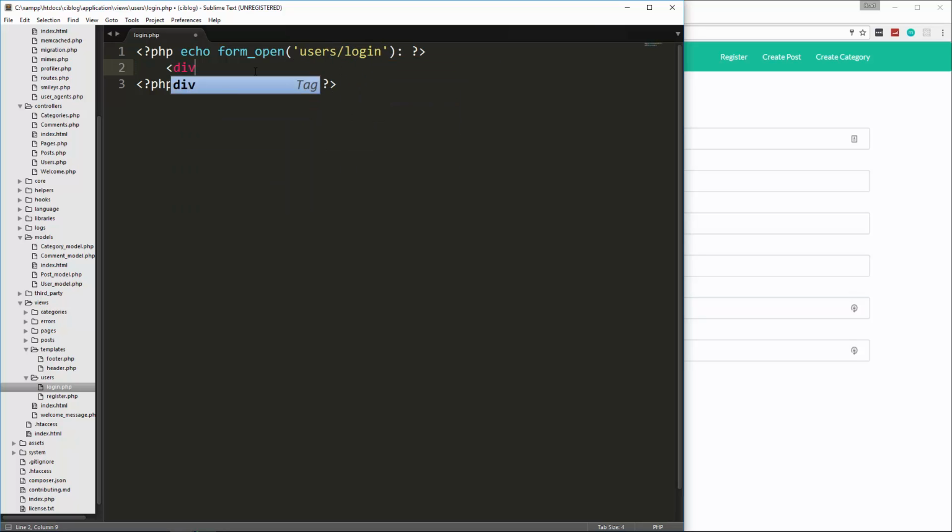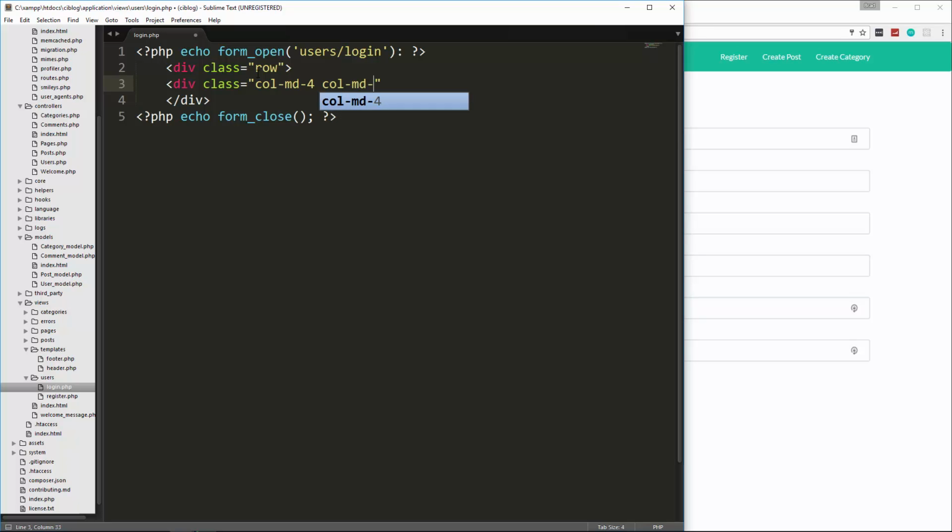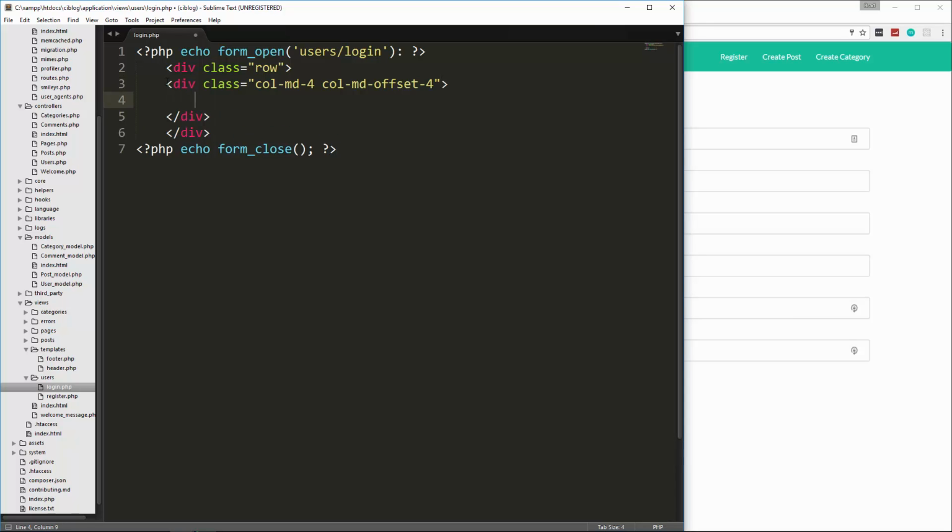Okay, and we're using Bootstrap, so I'm going to put this in a 4-column div and then align it to the middle, so it looks kind of like a real login form for a back end. Let's give this a class of row. And we're going to say div class col-md-4, I believe. And then we want to offset it 4 because we want it in the middle. So for that, we'll say col-md-offset-4. And then in here is where we want to put our form.